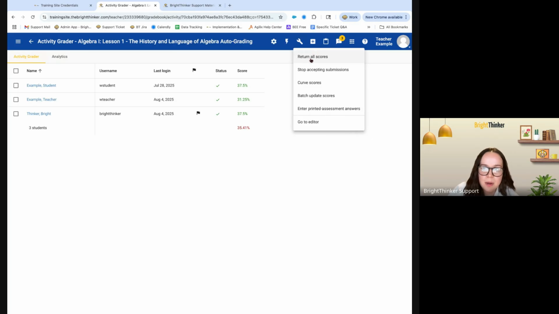The first option that you have is to return all scores. So in this case, the students already received their grade. But let's say you saved a score as a draft. Let's say they completed an upload-based activity, and you'd like to go ahead and post anything that you have in your drafts. That'll automatically send the scores to the students.